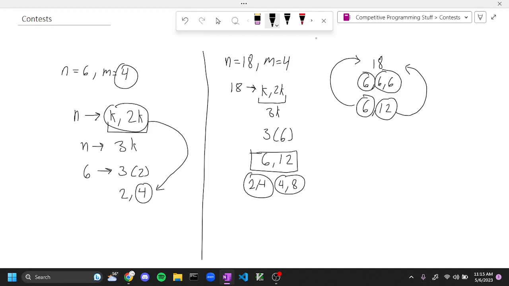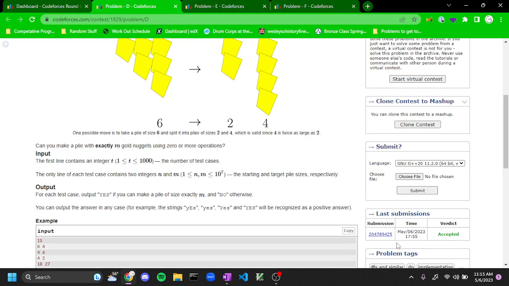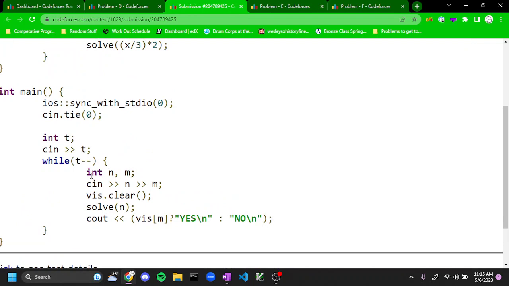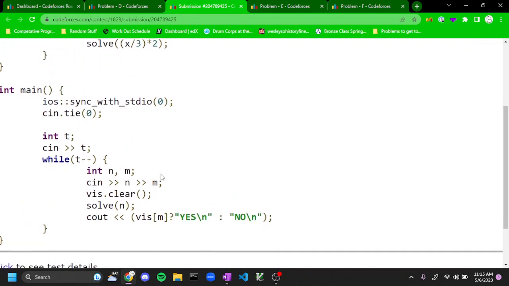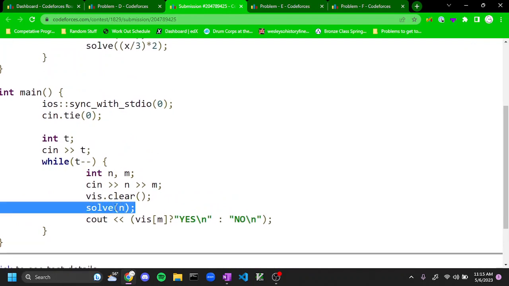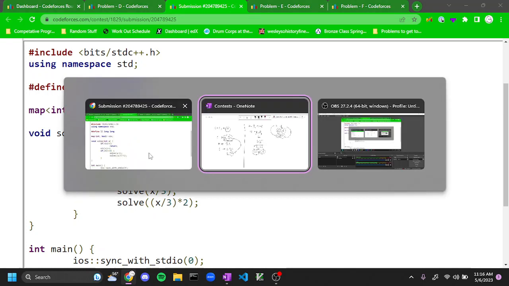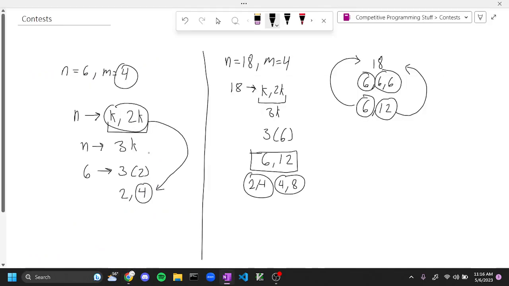Okay, so I'll show you the code. Hopefully it'll make a lot more sense. It's super simple code. We just input n and m, and I plug it into the function solve. What solve does is, if we visited a certain number x before, we can return, right? All that returning is not necessary, but it saves a lot of time.